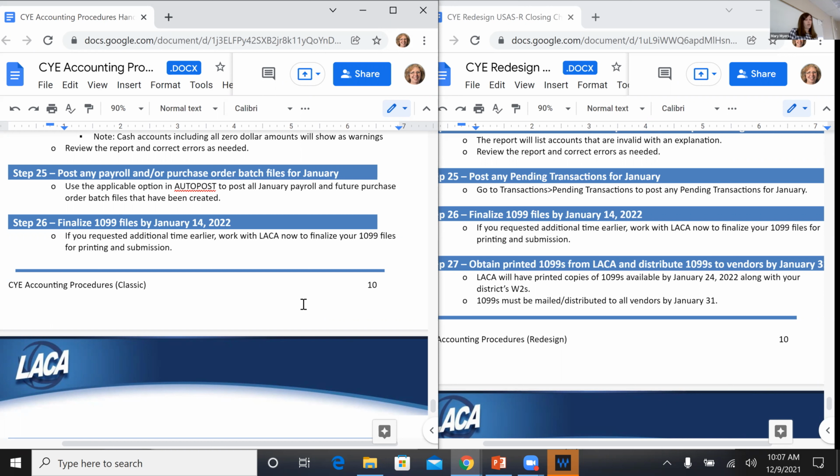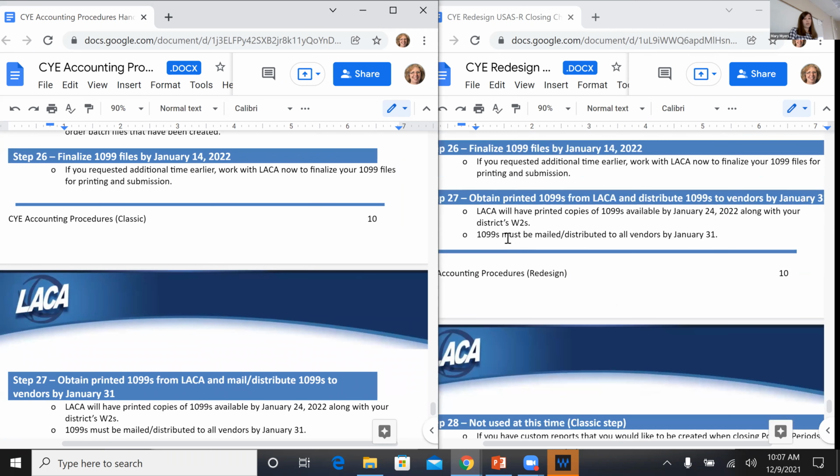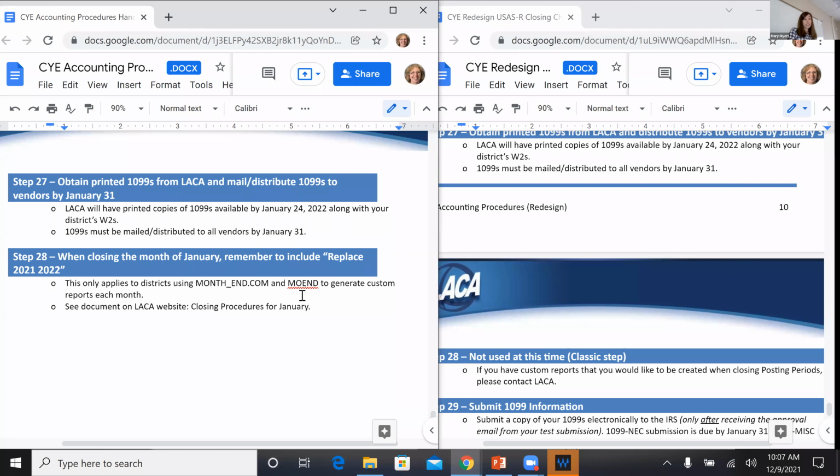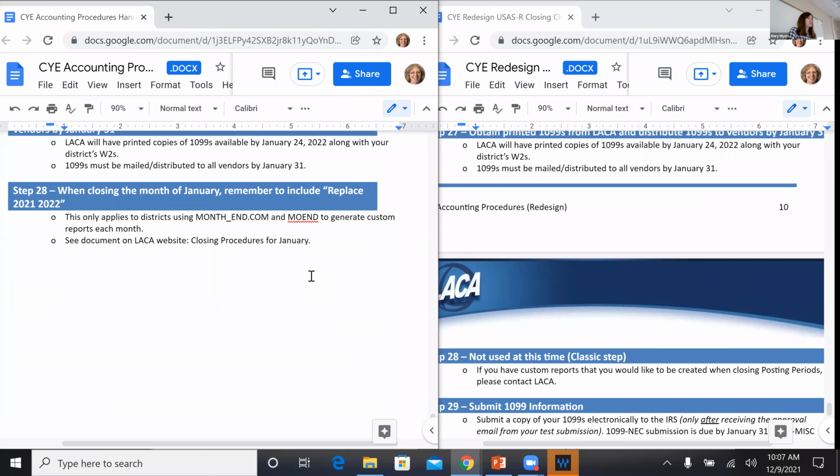In Redesign, you don't have to worry about future purchase orders because the Redesign just knows, okay, I'm in the right month now. This is not a future purchase order anymore. It's a current purchase order. Step 26, if you had previously asked for more time on your 1099s, this is just that reminder to get those wrapped up by January 14th. And then step 27 is to come visit us and pick up your printed copies of 1099s and W-2s.